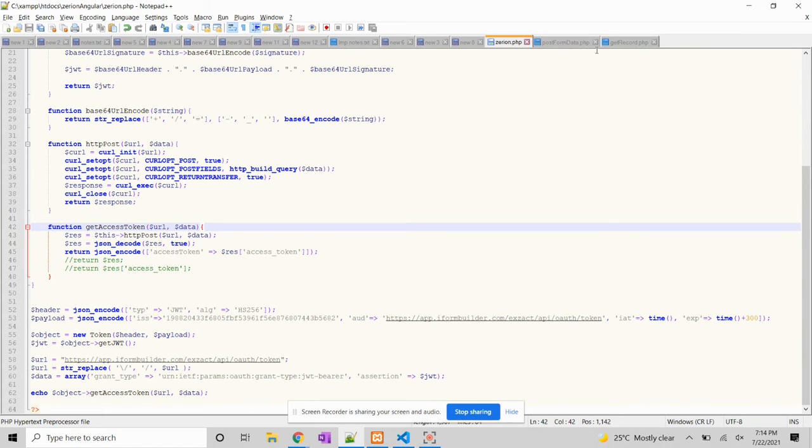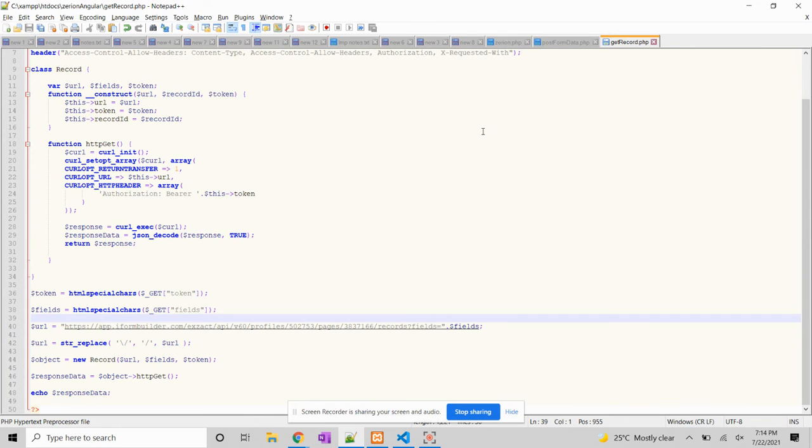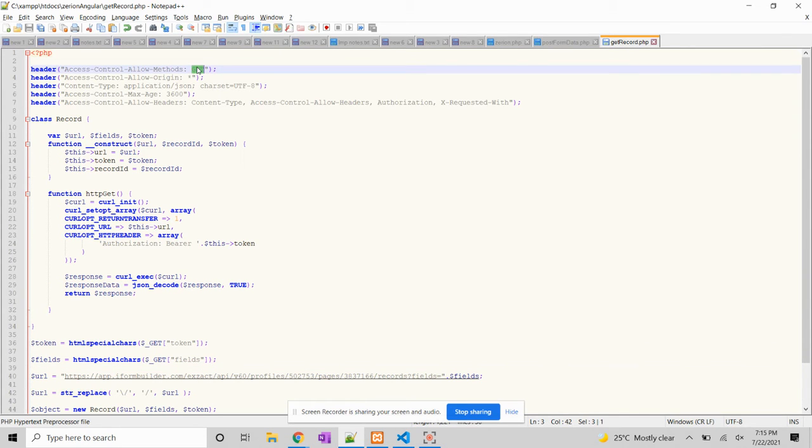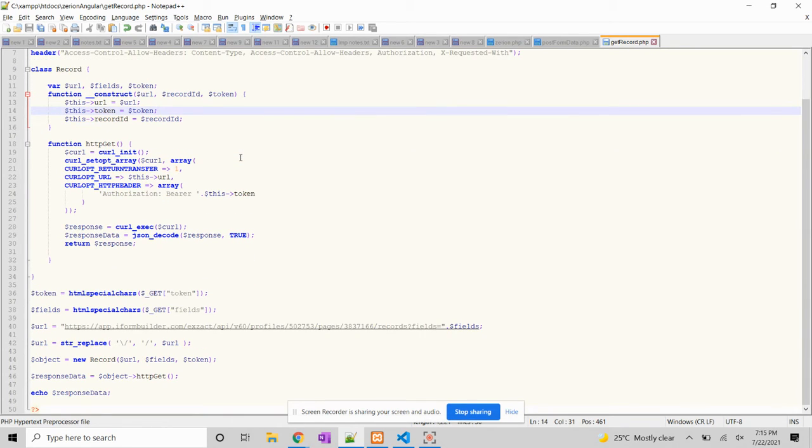Okay. And the second one is the get record API, which is again a get HTTP request, and it gives you the list of records for the particular page, and we can pass the field names to it, so it will only return back those fields which have been passed on to it. Okay, and it will give us the JSON response back with those fields.